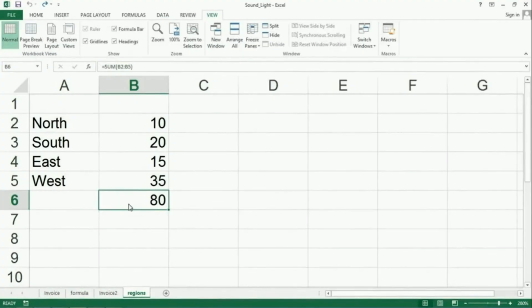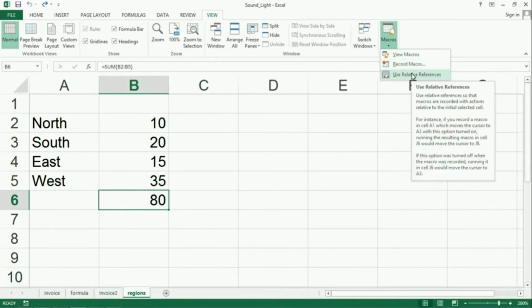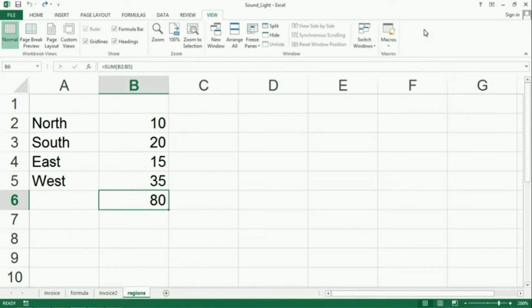With macros, you might want to use a relative reference. Let me just demonstrate here. At the moment we've got macros at the top here: View Macros, Record Macro, and Use Relative References. I'll just show you the tooltip for that. What I'm going to do is ignore that this time, okay, and I'm going to record another macro with the default setting of an absolute reference.